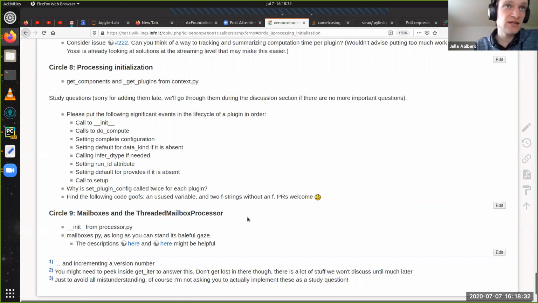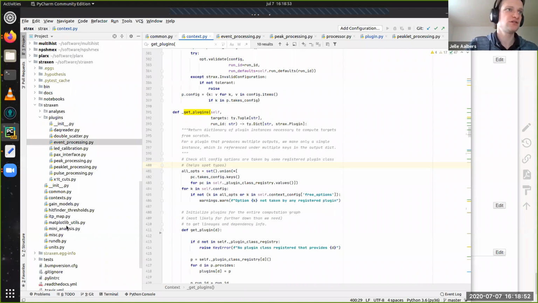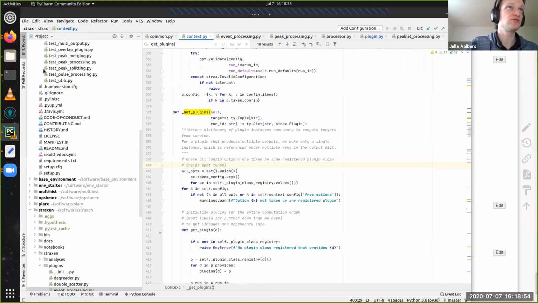Okay, so next week we're going to finish our journey, and we're going to look at the deepest and darkest part of Strax, the mailbox concurrency backend. This is the system that has been much discussed, and yeah, it's complicated. You'll have to look at some threading code, so you will see things. Let's go to mailbox.py.